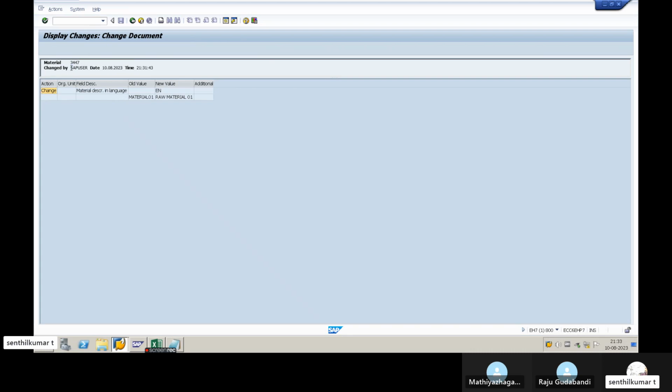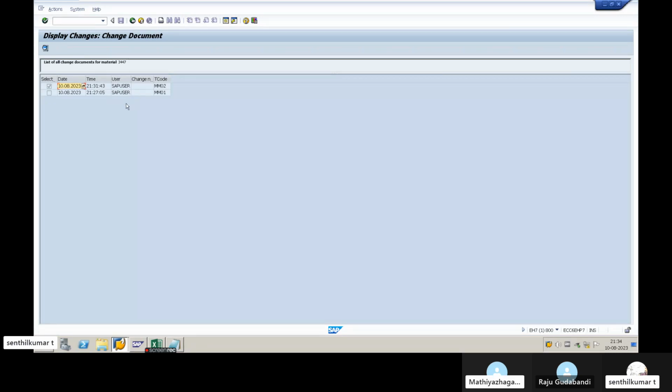Material number, which SAP user made the change, when it was done, and what time it was changed. What we changed, for example, the material description. The old value was material 1, and the new value is changed to raw material 01. So this is a change. Previously it was the material 01 description, and after I changed it, it became raw material 01. This is a change we can see in that display changes option. It will create a record line by line, date wise. It will store the record of which users made changes in the respective materials.